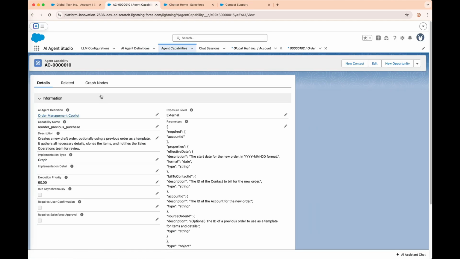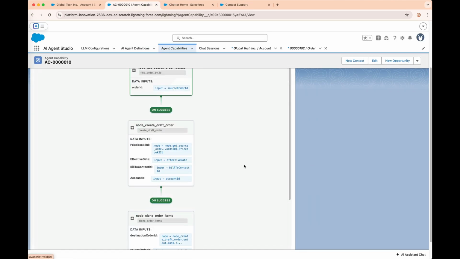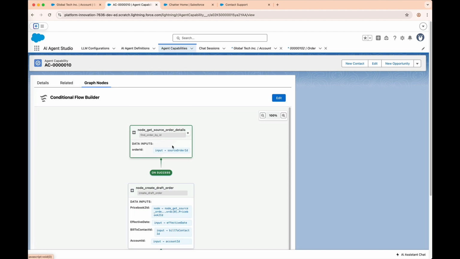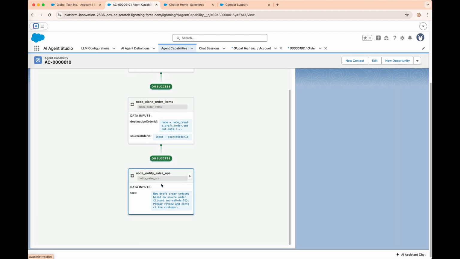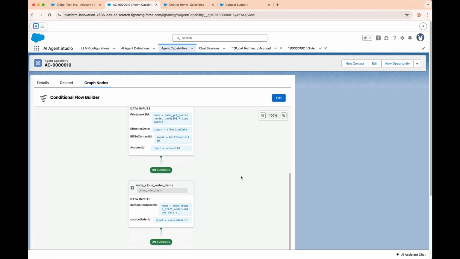This is the capability. This capability has been designed using the graph builder. This graph finds the original order, creates a new draft, clones the items, and notifies the sales team, all in one automated process. The real power here is how easily admins can modify these workflows. For example, a new branch could be added. We can simply select the condition.